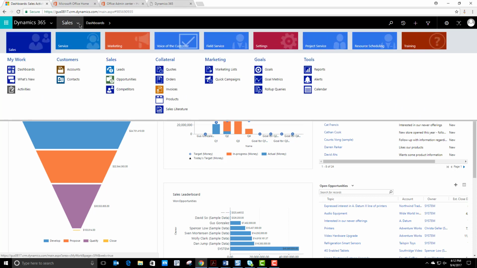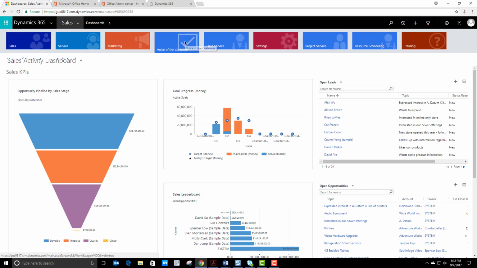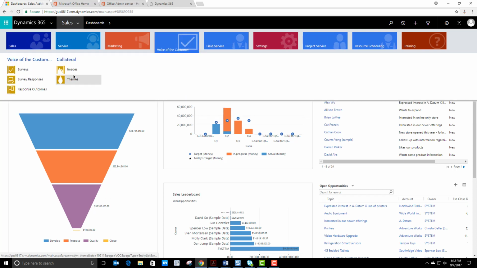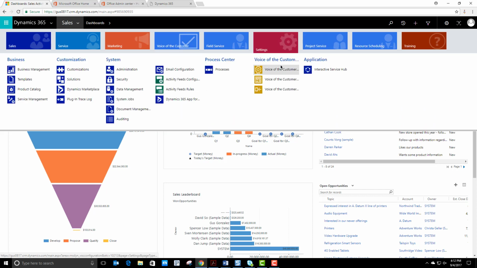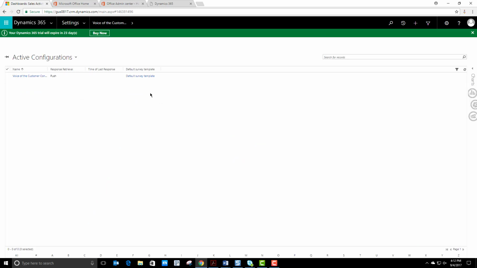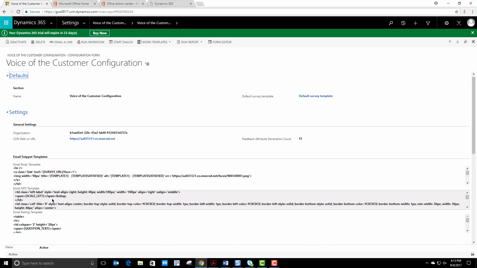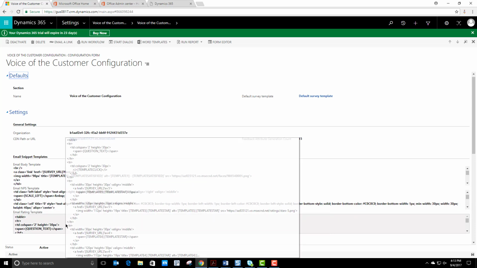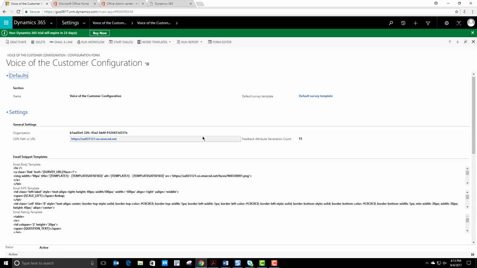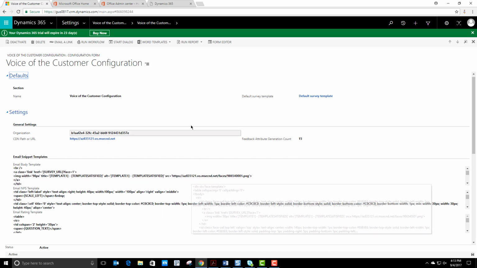So let's open sales right here, and you can see the voice of the customer has been added. All of the functionality is ready to go, as I mentioned. If you go into settings, you can see the voice of the customer section has been added to settings. If I go and open settings, you will notice that the settings are already configured, something that you don't see unless you accept the terms and conditions on the old version of voice of the customer. You can see all the email snippets and NPS templates and all of the rating templates and the information essentially that is hosted in Azure.